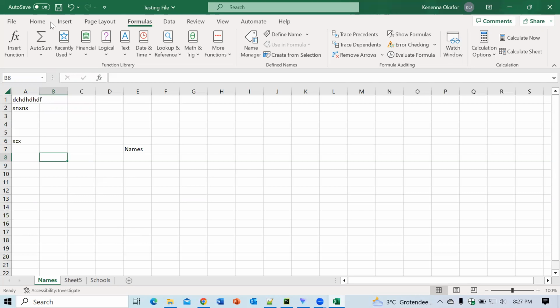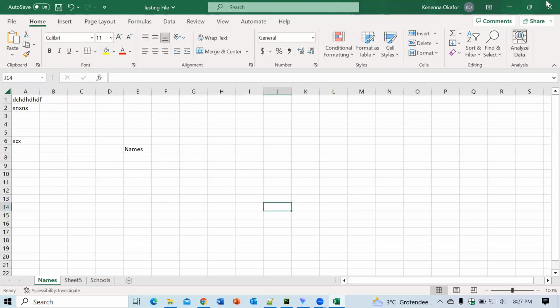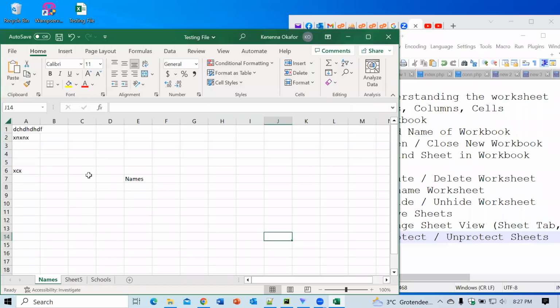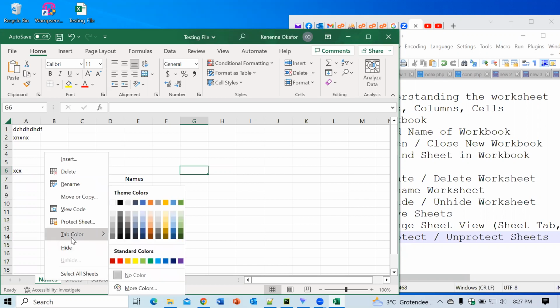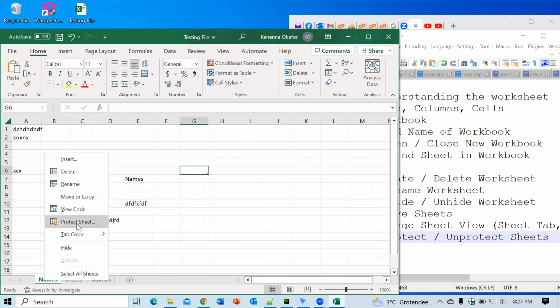So I'll just go to home first. So go to home. You can see that I can type in anything I want, in different cells. But I can disable input by protecting the sheets. There are different ways, but I'll discuss those methods later. Come to the names tab, name sheets. Click on that tab and you see protect sheets.